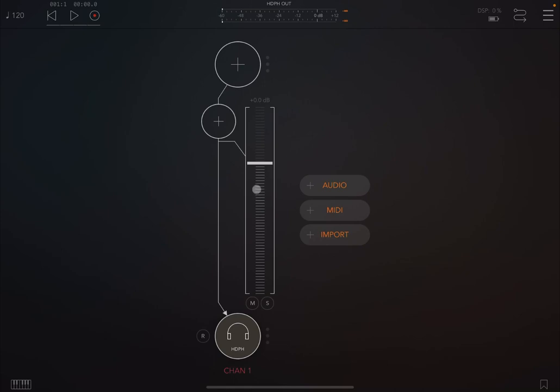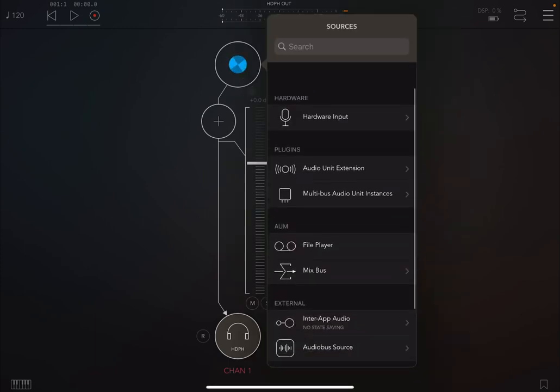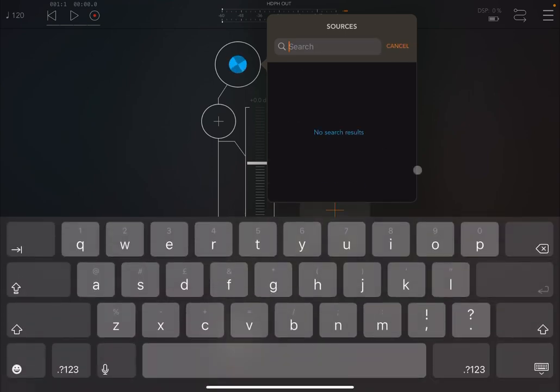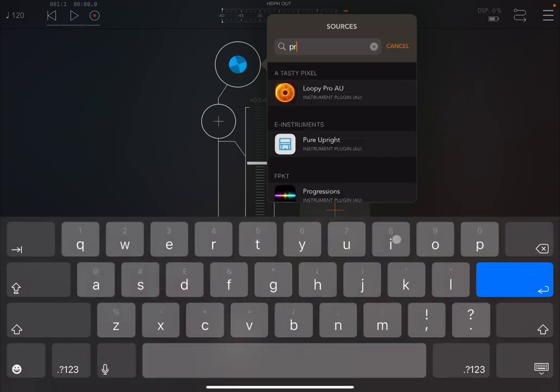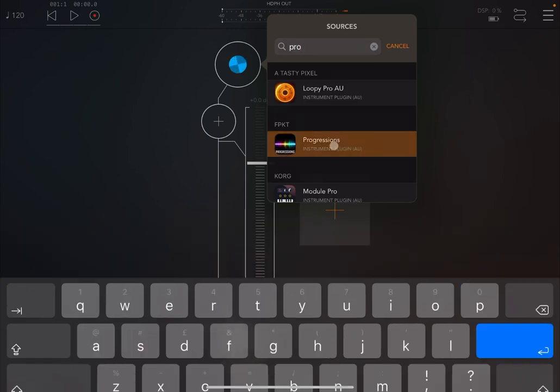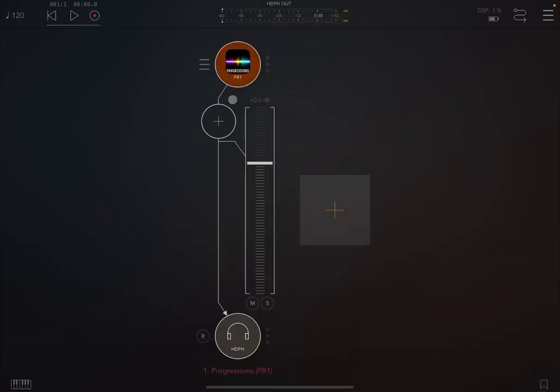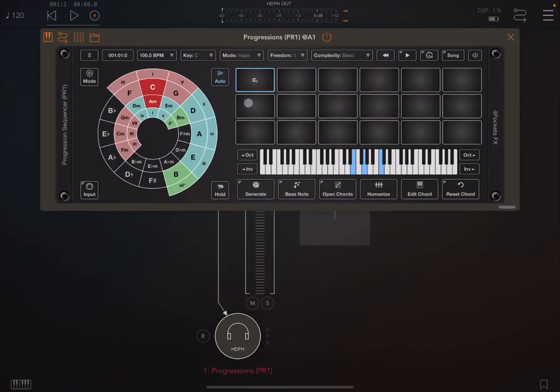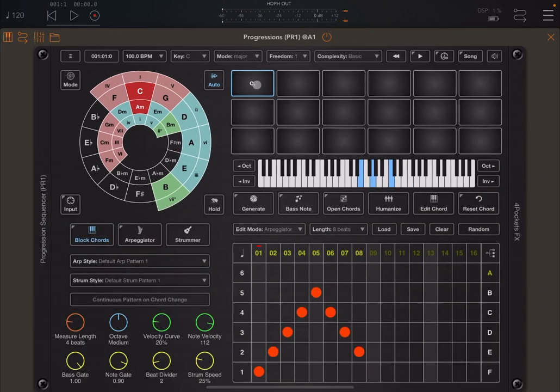Okay, so we are inside AUM. So the first thing I want to do is to show you how you can use progression in two different ways, which I never mentioned so far in previous videos. The first one, of course, is what I showed so far, which is about running progression as if it was an audio source inside an audio channel. And as you can see, it is loaded like so.